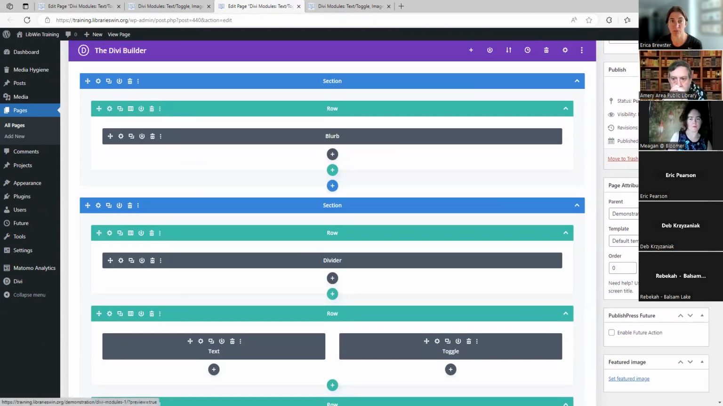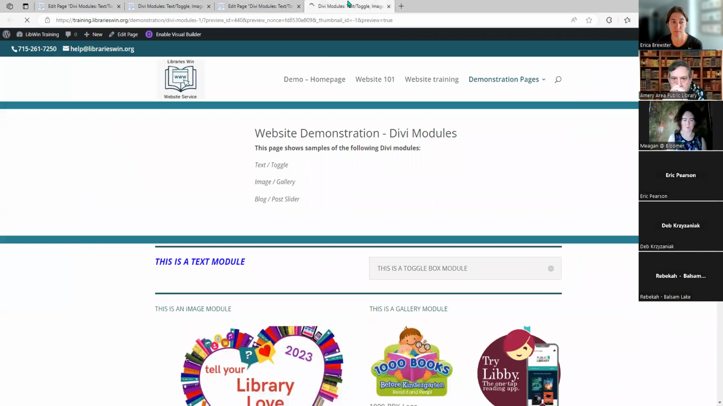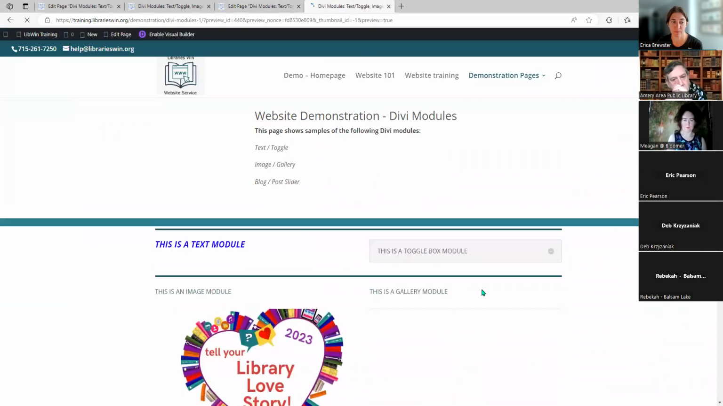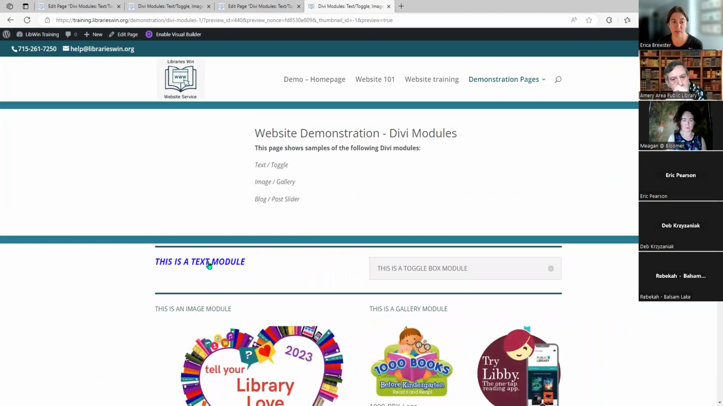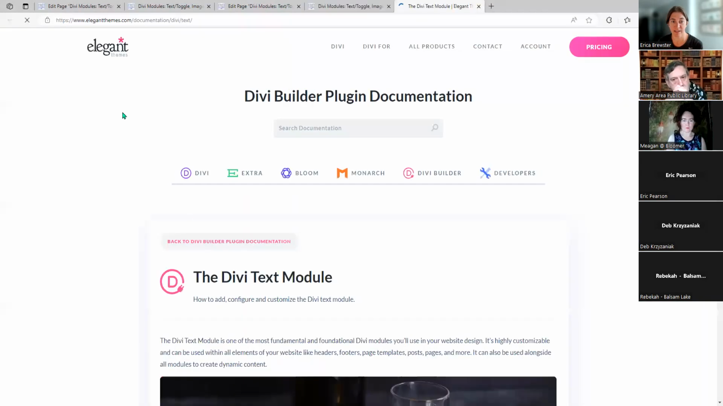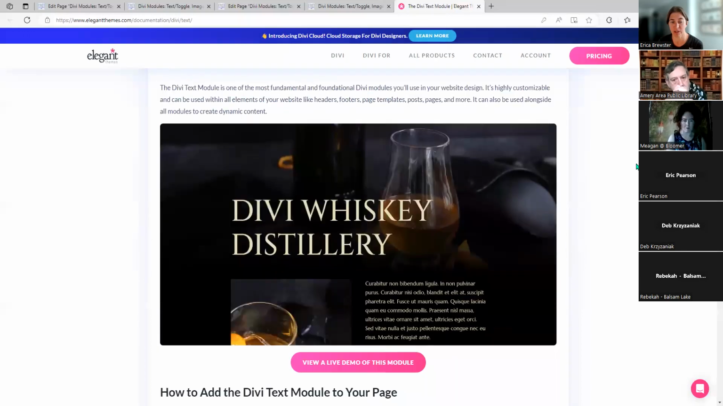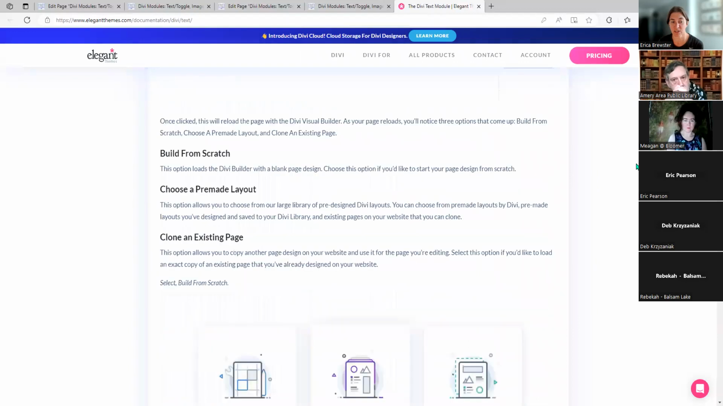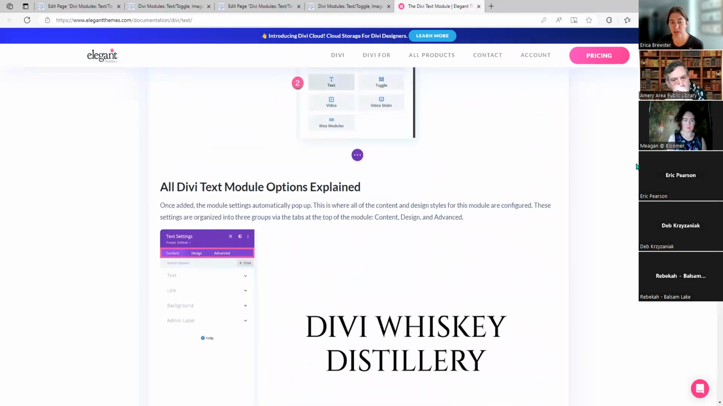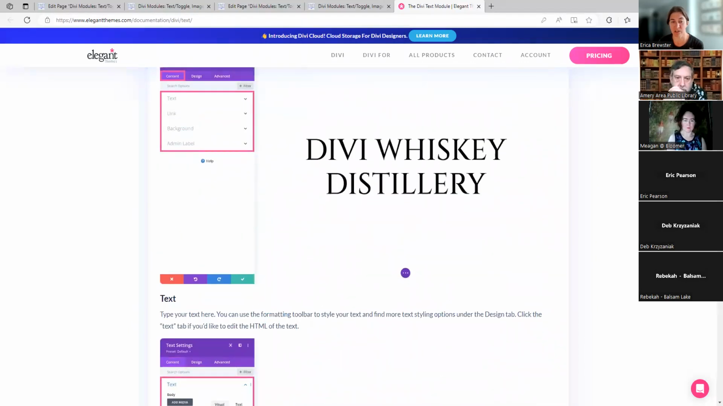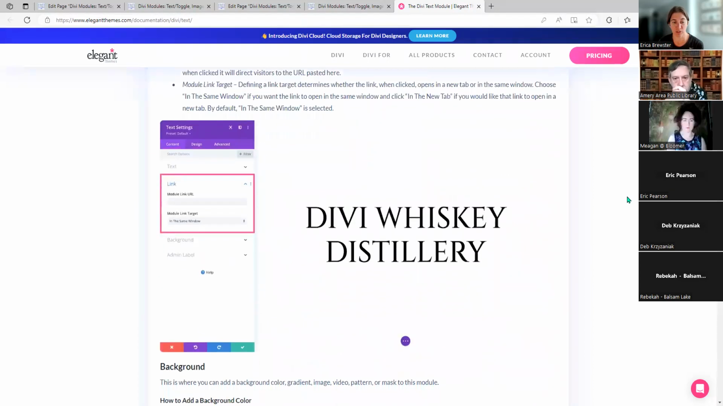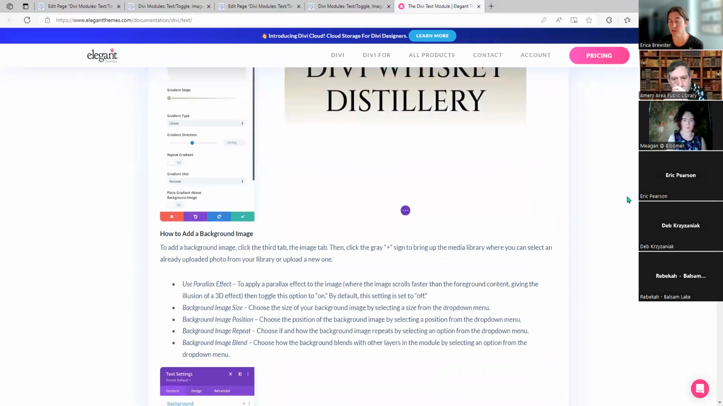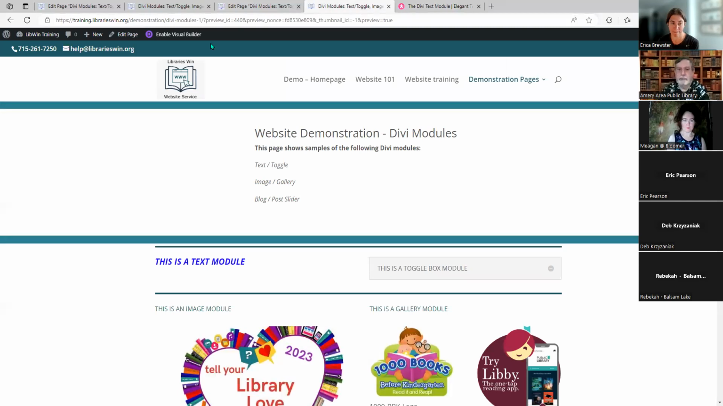And now I'm going to preview my changes. And when I hover over this now, you notice that my pointer turns into the hand, and I can click on it and it will open in a new tab with the Divi text module documentation. So if you wanted to read about how Divi wants to sell their text module or train you on their text module, this is a really good resource right here.